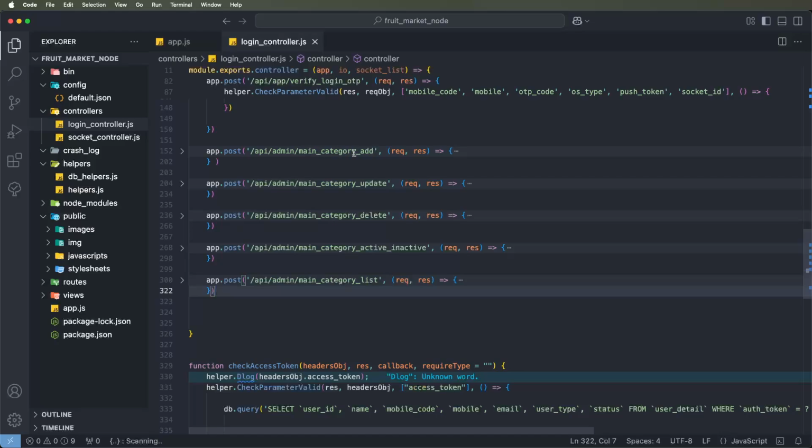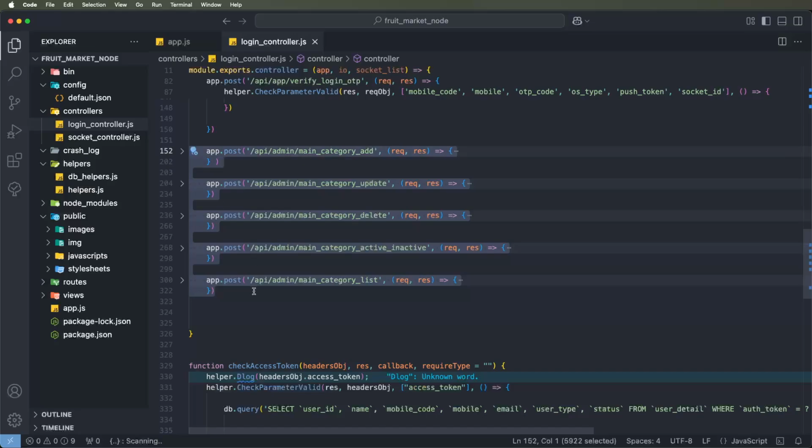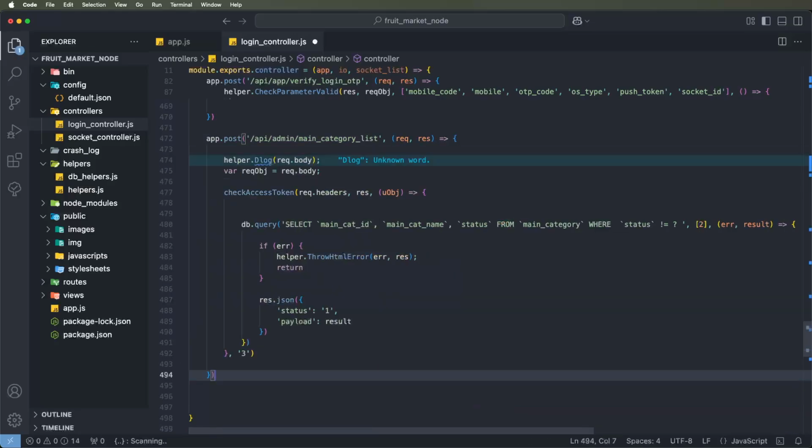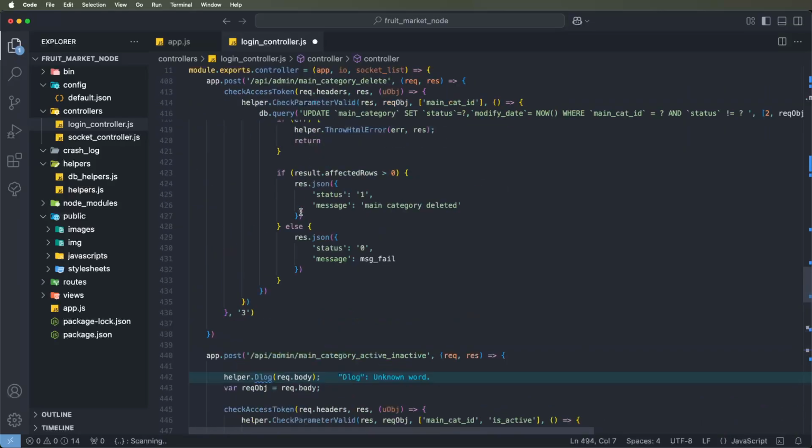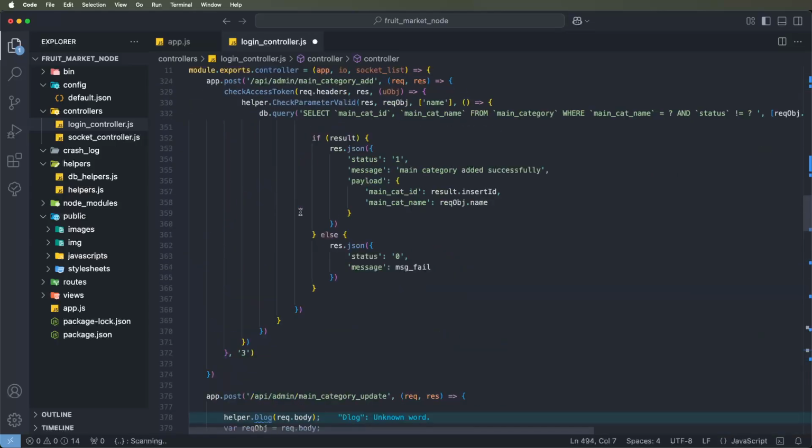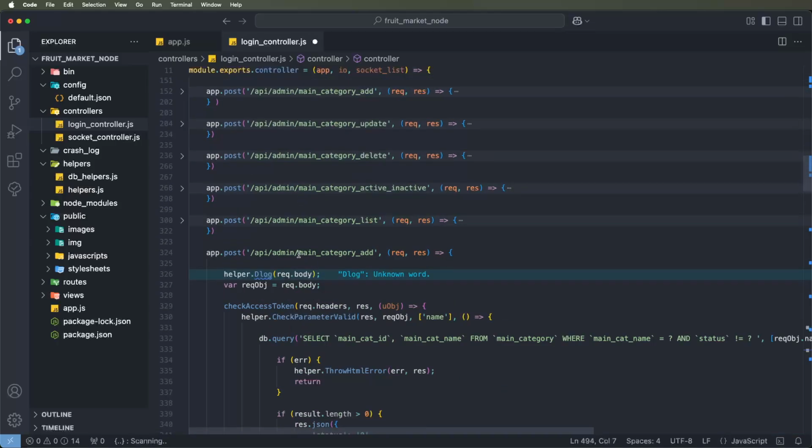First one is the main category add. Second one is the main category update, main category delete, main category active, inactive, and main category list. You need to copy all five APIs and paste them here. To develop the new API, we need to make changes here. First of all, we need to change the API names. We need to set the category only.